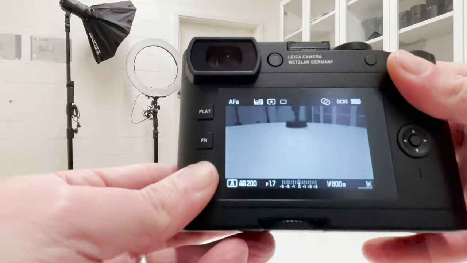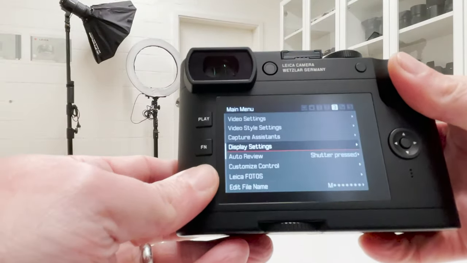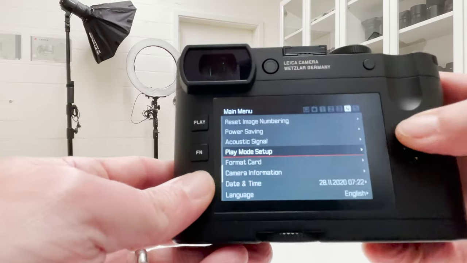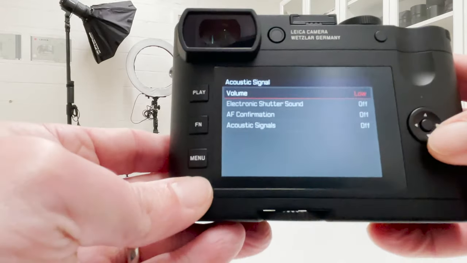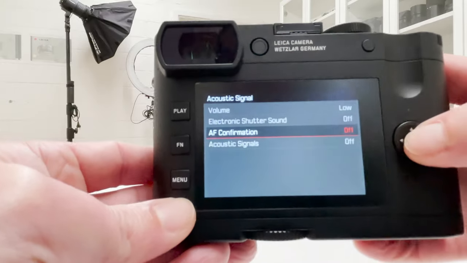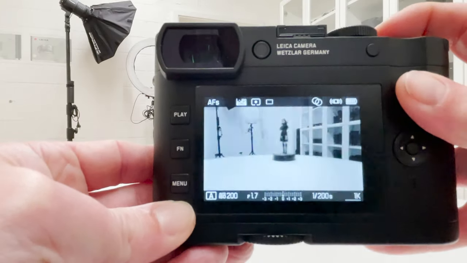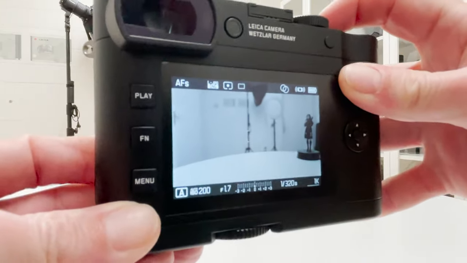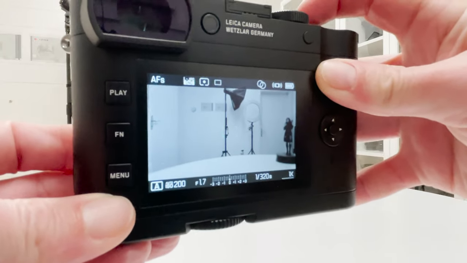I actually should set up the beep here. You can set up the beep if you go into acoustic signal and then you go to autofocus confirmation. This is now set to on. And now when I focus, it should give me that little beep here.